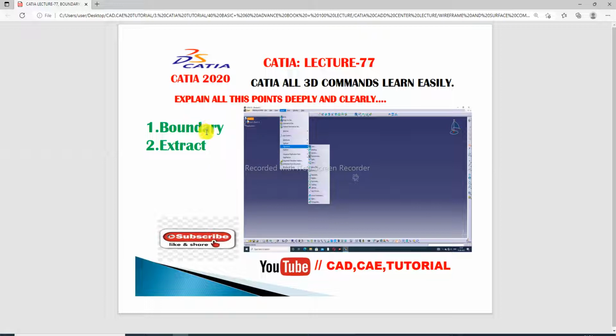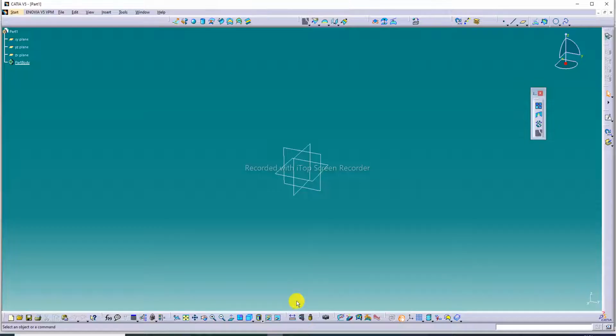One by one is discussed here, and at first, open the CATIA software. This is our CATIA software interface, and this is the boundary command and this is the extract command. One by one is discussed here. At first, the boundary command is discussed.